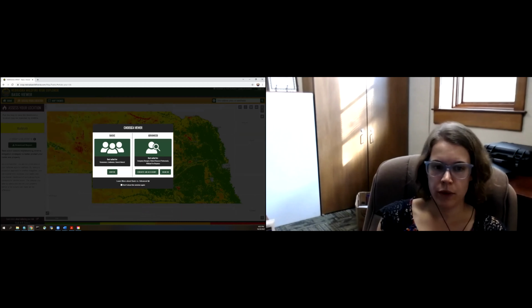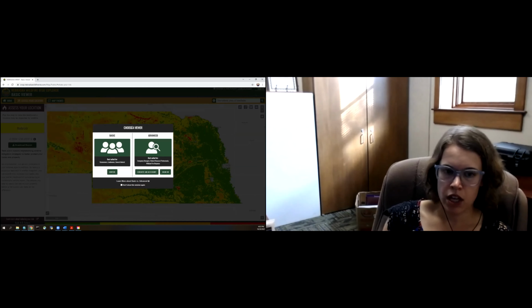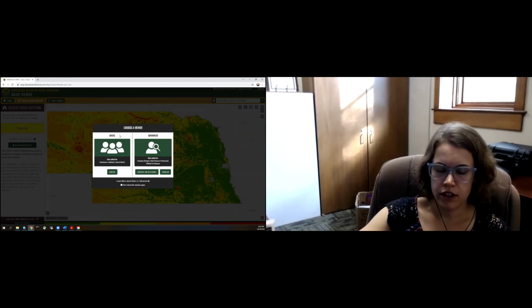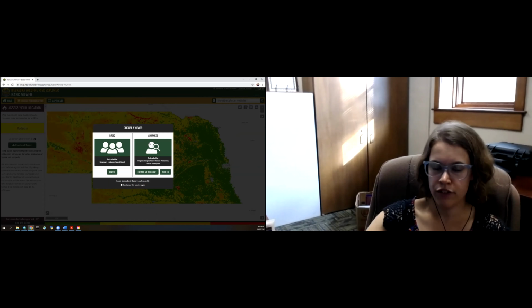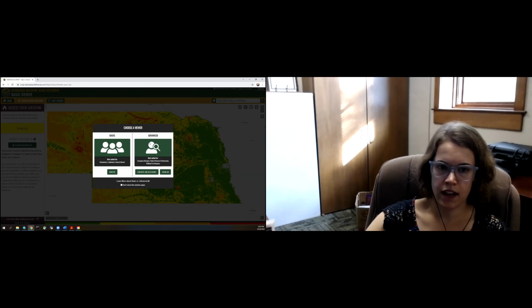So when you enter in for the first time, there are two options. There is a basic Explorer and an advanced view. I'm guessing that pretty much everyone here is going to want to use the advanced viewer. It has everything that's in the basic viewer, plus more data and more detailed information.